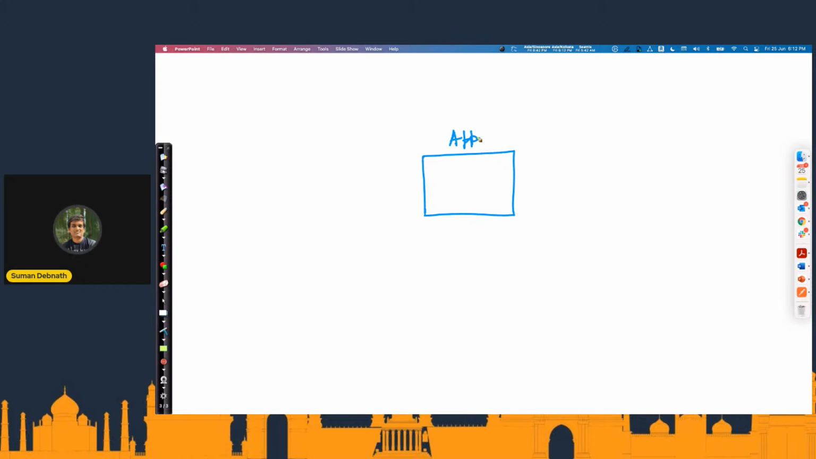So let's first write the problem statement. The problem statement is: given a text, we have to find the sentiment of the text, or let's say what entities are there in that text, like whether that text contains a name or an organization name or a date and so forth. So basically this is an NLP task, a natural language processing task, where the user will give you some text.